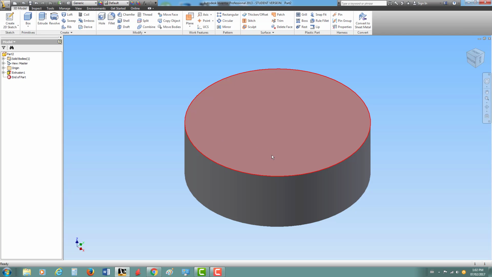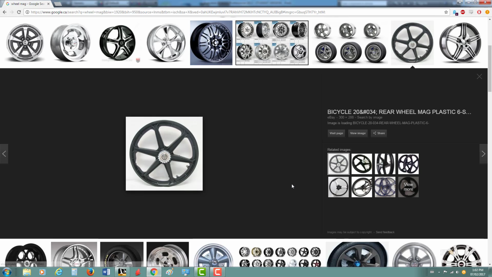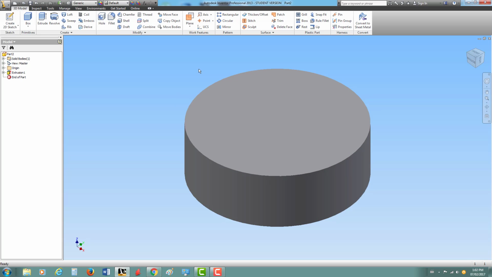And let's start by saying, now this wheel's really boring, so I want to add some sort of a design to it. So I've got an example opened up in Google Chrome. I'm going to try to make this wheel. Now it won't be exactly the same, but the pattern, the shape in the middle, that's what I'm going to go for. So let's go back to Inventor.